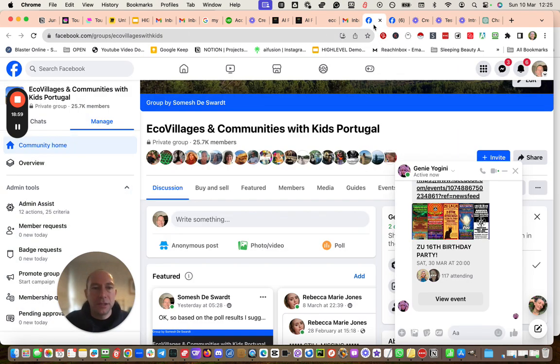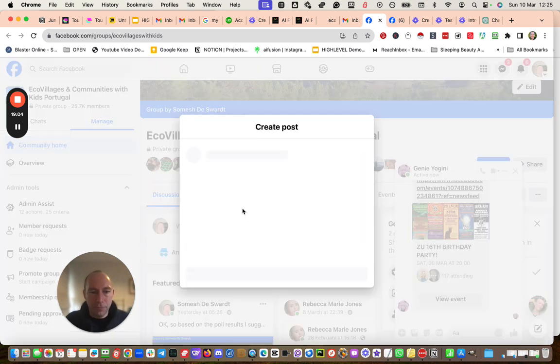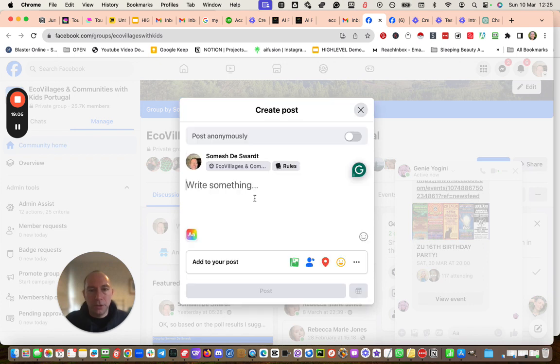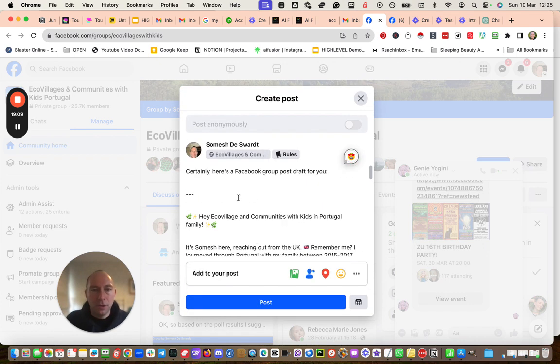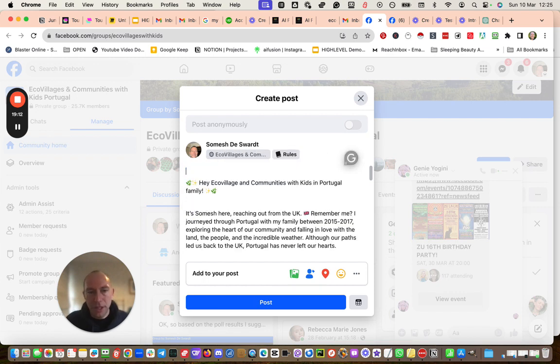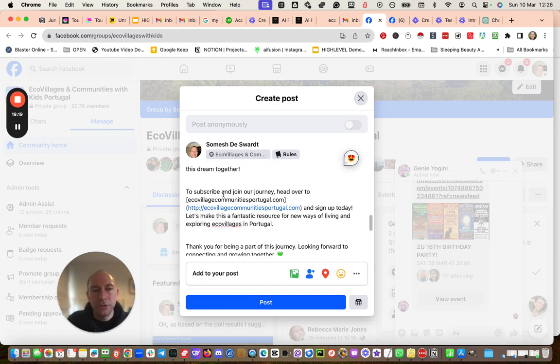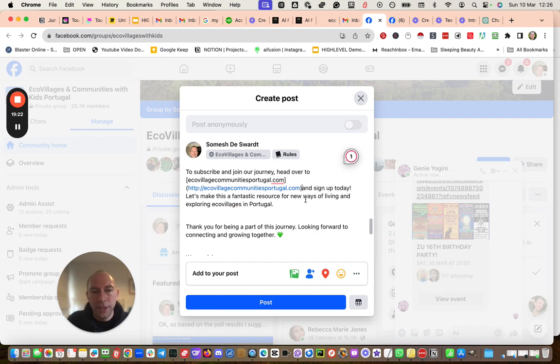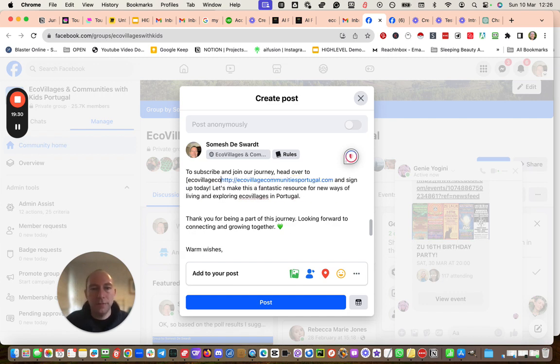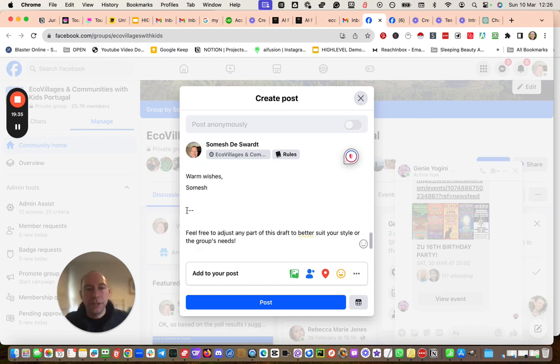Okay, now we're going to take this to our Eco Village Communities with Kids Portugal group. We're going to put the post in there. We're going to remove this part here, and we're going to put it there. That's great. I'm going to take that bracket out. In fact, we can take all that out there. And then the "Samesh" part, we can take this out here.